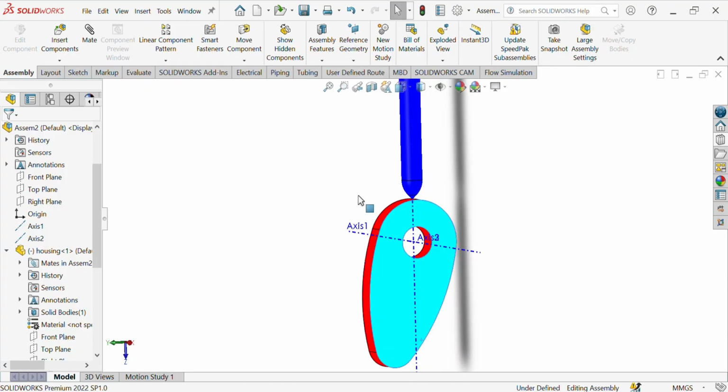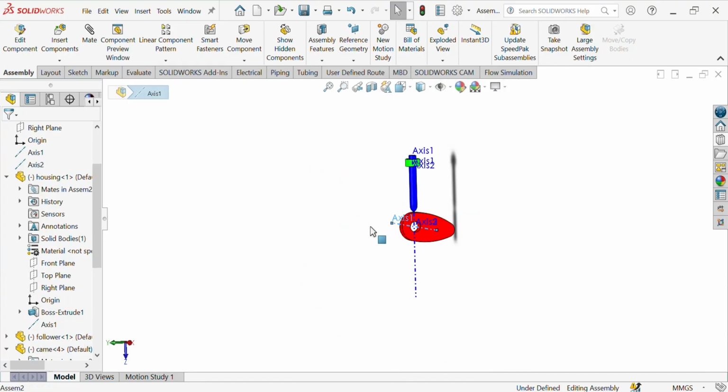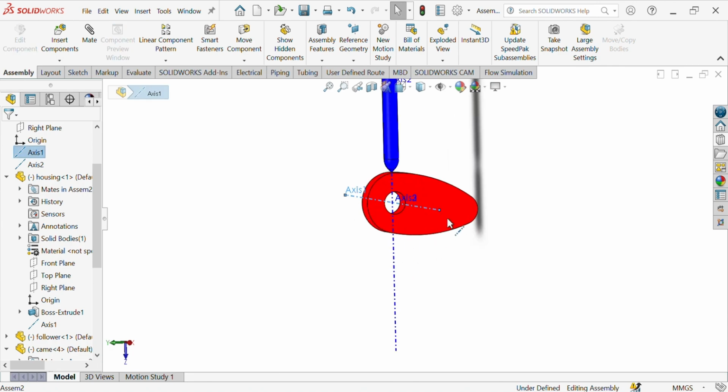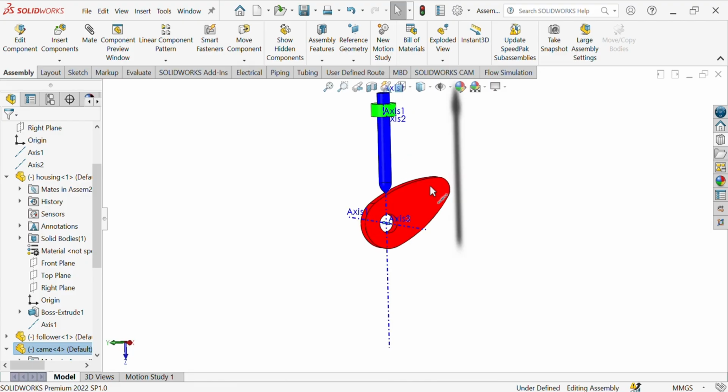Now you can see this can be rotated. In the next video, I will show you the motion study of this cam and follower mechanism. Thank you.